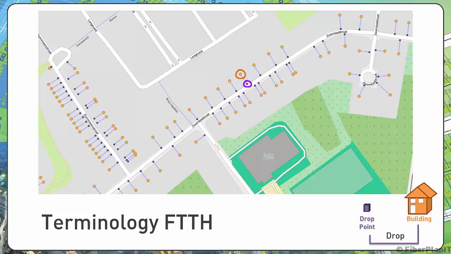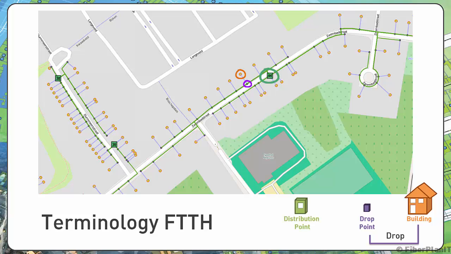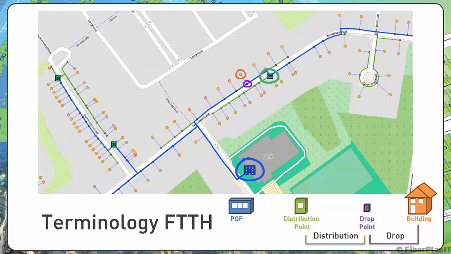In the next phase, these drop points have to be locally connected to a cabinet in the street. These street cabinets will be called the distribution points. Anything from the distribution point to drop point is labeled as being part of the distribution layer. This includes the cable, ducts, and other equipment. Finally, these distribution points have to be connected to the point of presence or central office. This part of the network will be called the feeder layer. This concludes the default topology. FiberPlanet also supports designs with multiple distribution layers, or with an additional backbone layer.